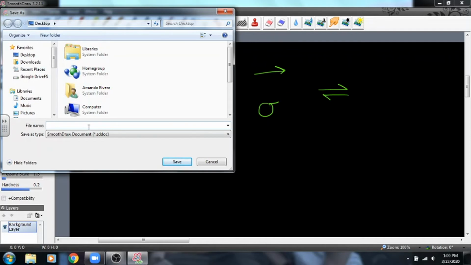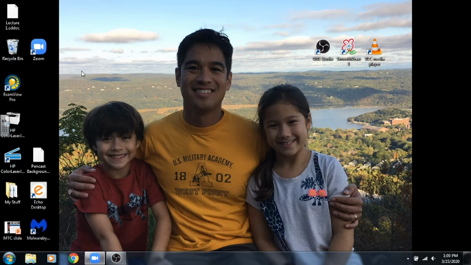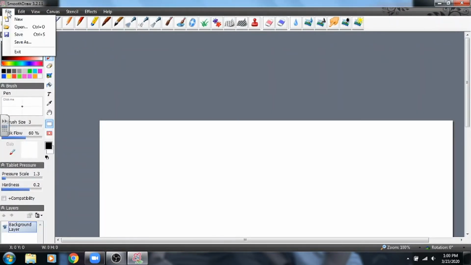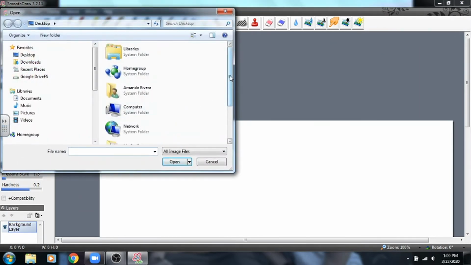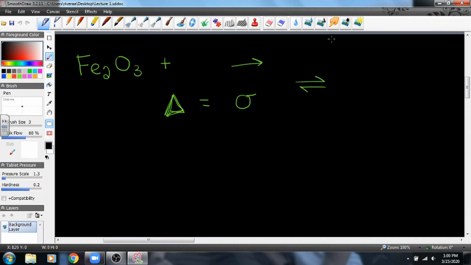But even if you didn't want a template, let's just say this was a lecture that I wanted to save, I'm just going to call it lecture 1, and I'm going to save it to my desktop. Now, if I close out Smooth Draw and I go back to my desktop, here's my file, lecture 1. And in order to open that file, you would just open up Smooth Draw, File, Open, and I'm just going to select lecture 1. And there's all that nonsense that I had written on there. So they're very easy to save, very easy to write on and erase.